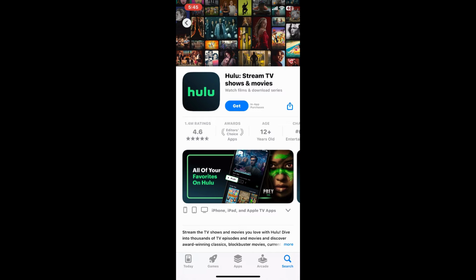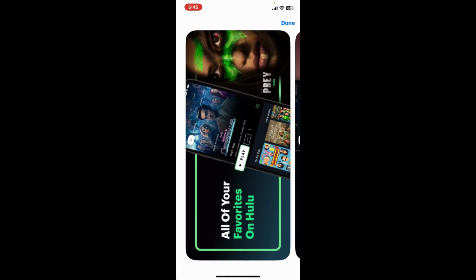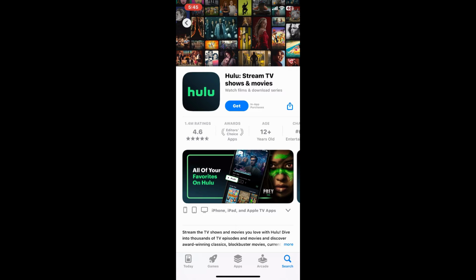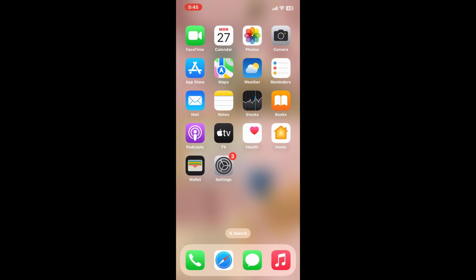Hulu is a popular streaming service that offers a wide range of TV shows, movies, and original content. Once you get the application installed, go ahead and log into your account or sign up for a new account and get started with Hulu. So that's how you can easily download the correct Hulu application on your iPhone in just a couple of steps.